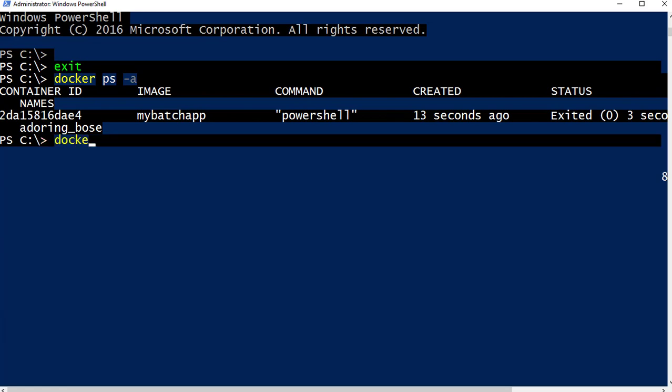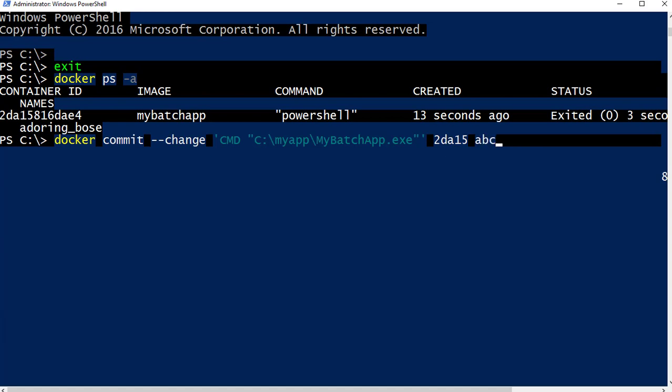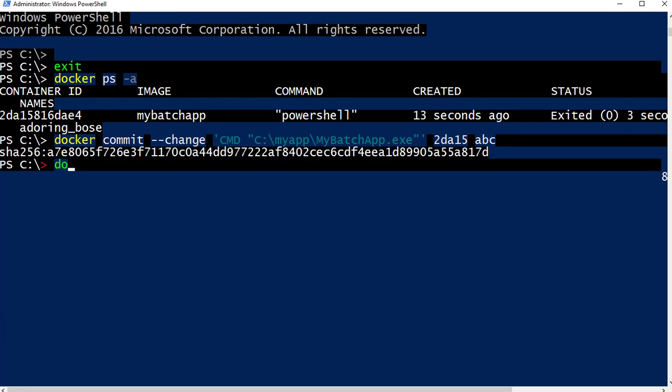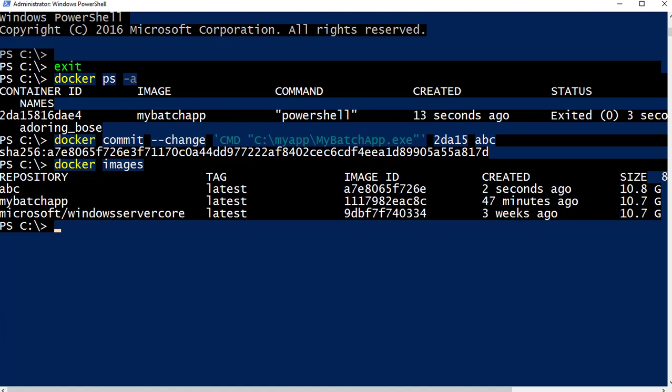I'm going to use docker commit, but this time I'm going to type --change and the attribute that I want to change in the image. I want to change the attribute cmd, and I want to provide the location of the exe that should run by default when this image is running. So I provide that attribute cmd, and then provide the name or the ID of the container that I want to save. And finally, the name I should use, in this case ABC, for this image. So I save this image called ABC. If you type docker images, you will find an image called ABC.